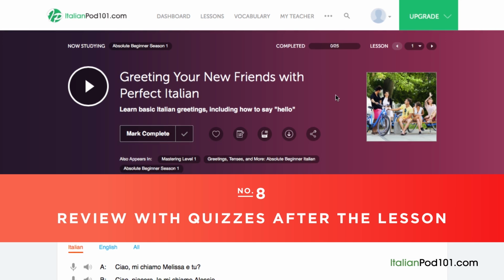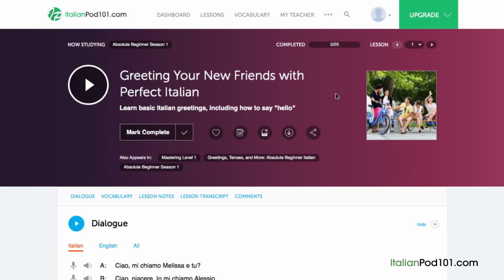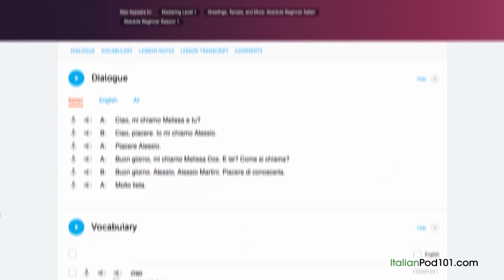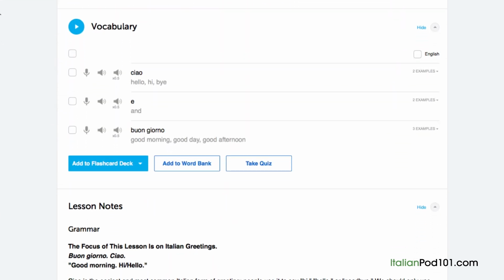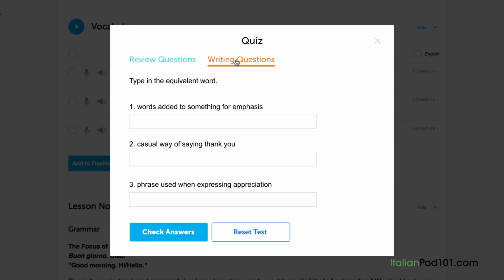Number 8, review with quizzes after the lesson. Once you're confident enough with the material taught in the lesson, be sure to take the quiz to test your newfound knowledge. Take the review questions and answer true or false for each one. Or take the writing questions and input your answer. Remember to check the answers by clicking on the Check Answers button.